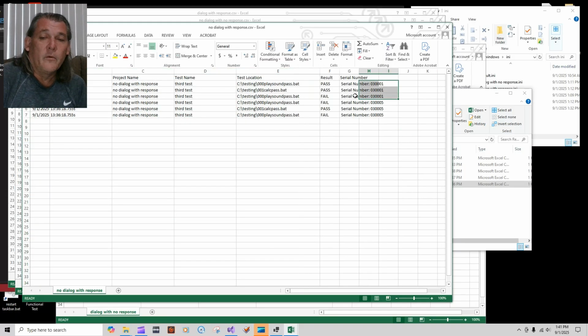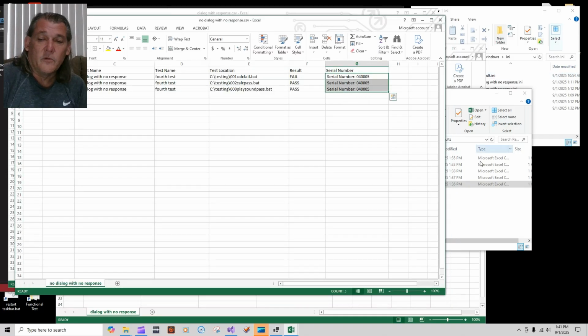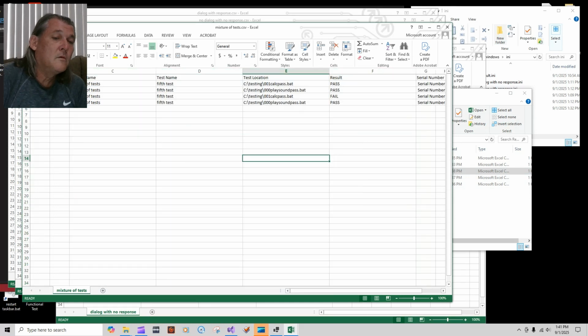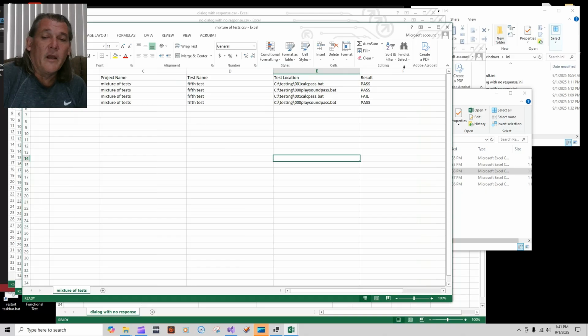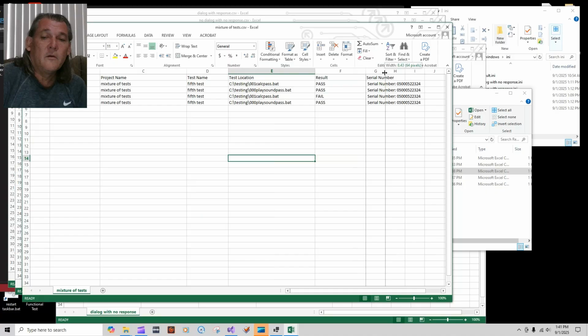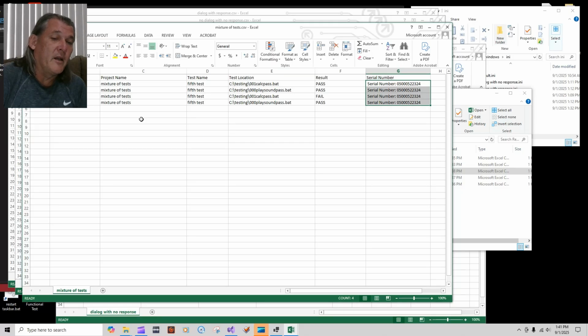This one would have been two separate boards. Here's the first board, and then the second board was down here. It has different results for each of those based on what I'd selected as the results. Then here's the mixture of tests. I don't remember how many tests it ran at one time, but it looks like it ran 4 tests on one board. Yeah, there's the results. It shows you which tests it ran and everything.